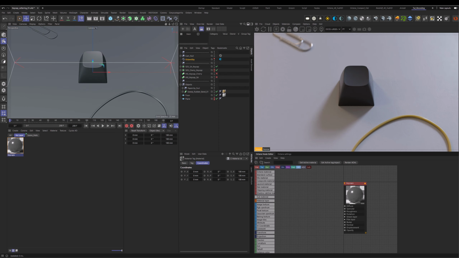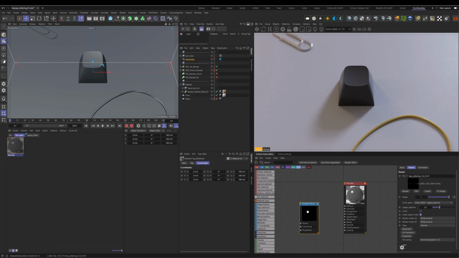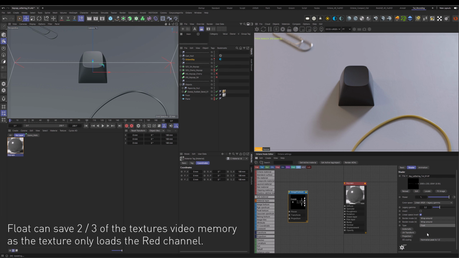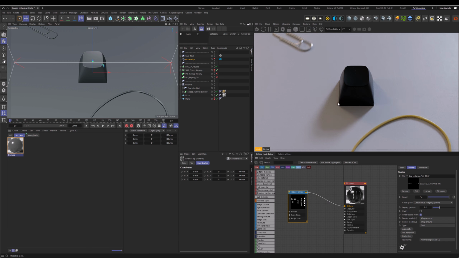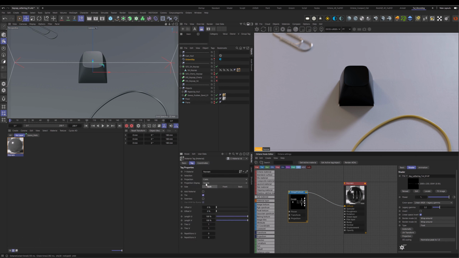Alright, let's bring in the texture by dragging and dropping it into the node graph here. And actually, since we are not having colors, as we said, let's set this to float here too, to save on some precious VRAM, and then connect it to the diffuse. This is looking rather strange right now, and the reason is that the texture tag here is box projected, or cubic as it's called in Cinema 4D.